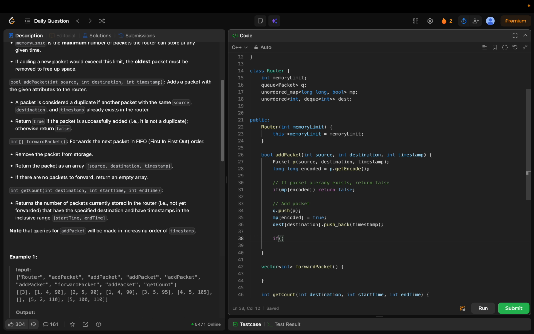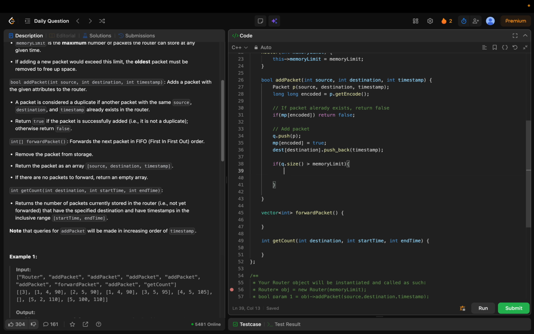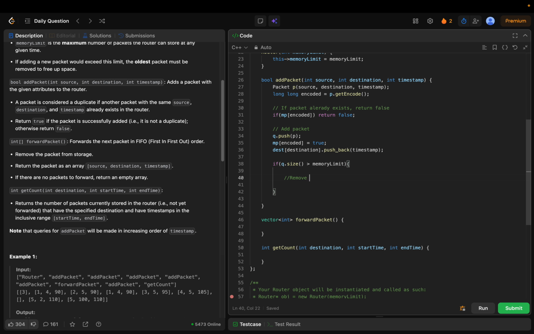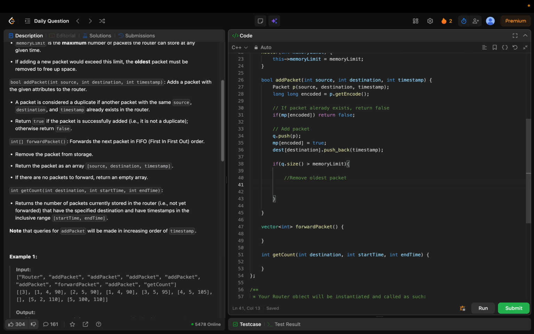Okay, now the next thing is we need to check whether, after performing this addition, my queue has packets greater than this memory limit. That is, if the size of this queue exceeds this memory limit, if yes, we need to remove the oldest packet. And how can we do that? So we will just first get that old packet, right?